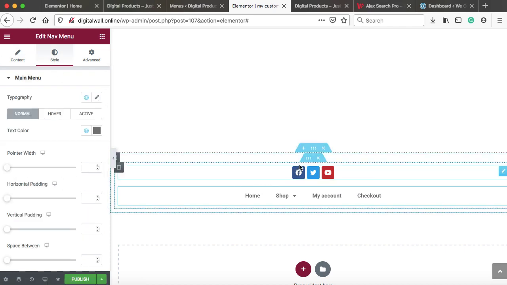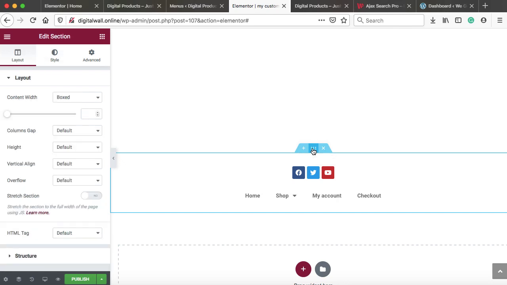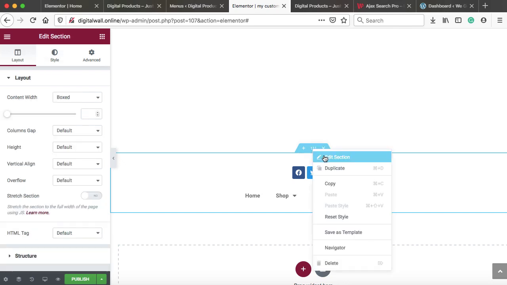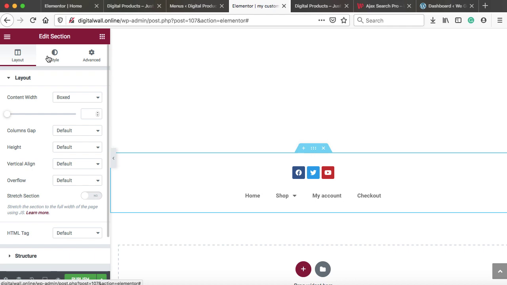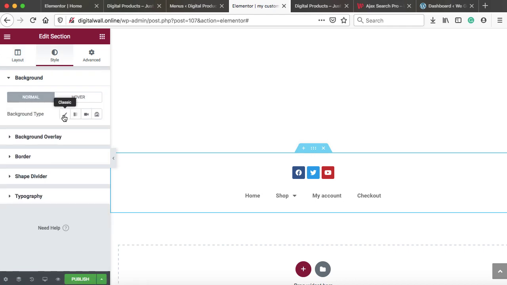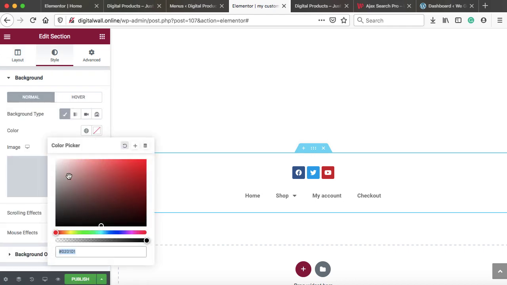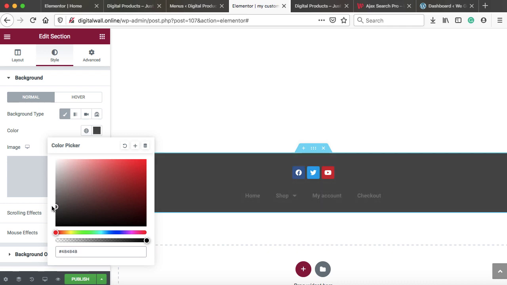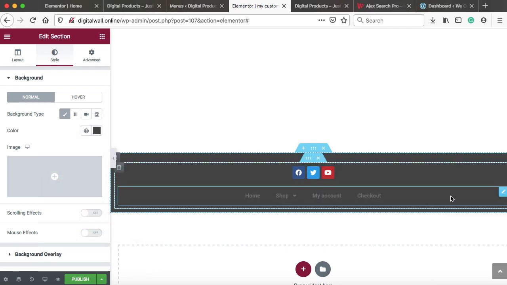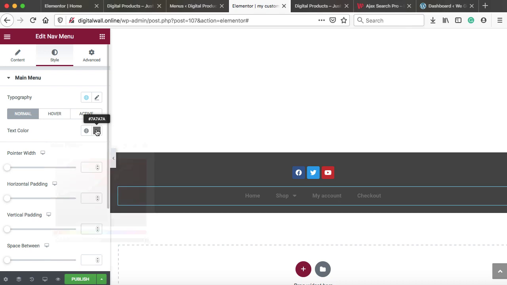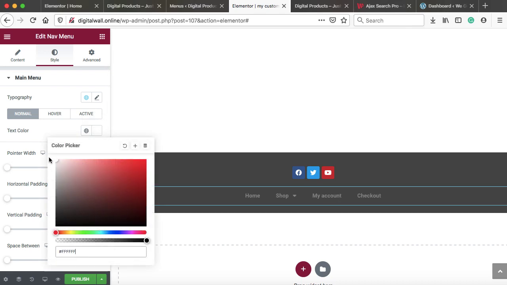But firstly, let's go ahead and change the background color of this outer section. So right click, edit section. Now we can go on to the style and from here we can set the background color. So I think this color is better. Now let's go to the menu and we can change the text color to white. So the menus will be better visible.